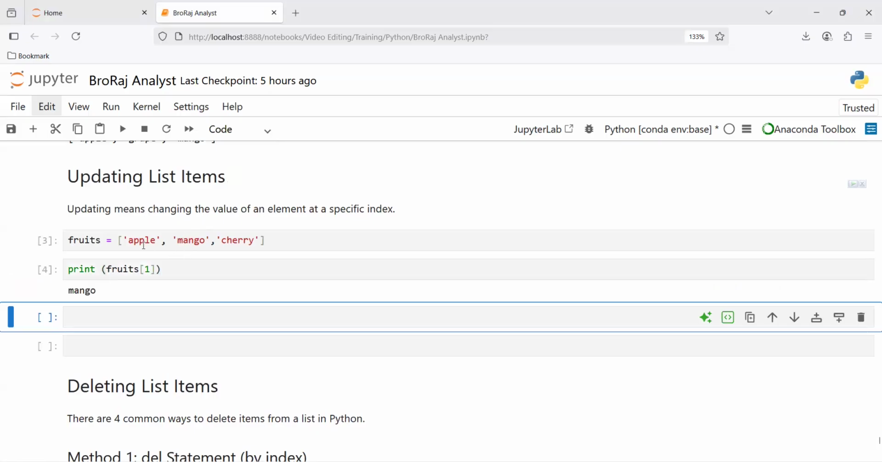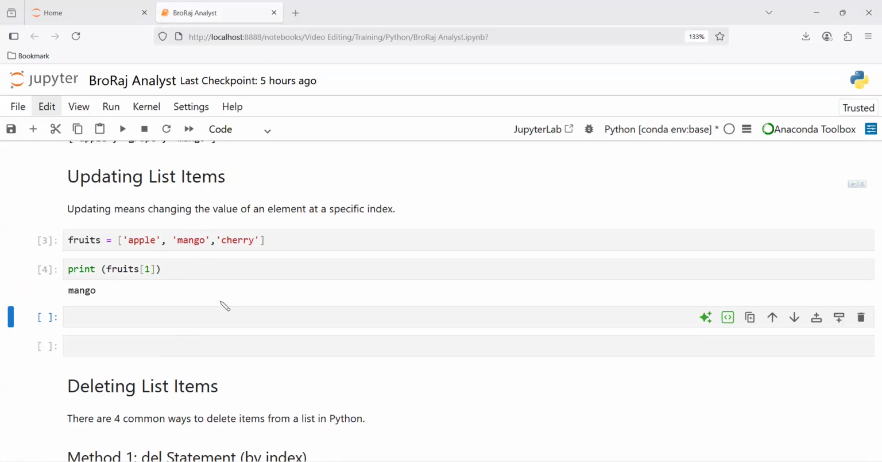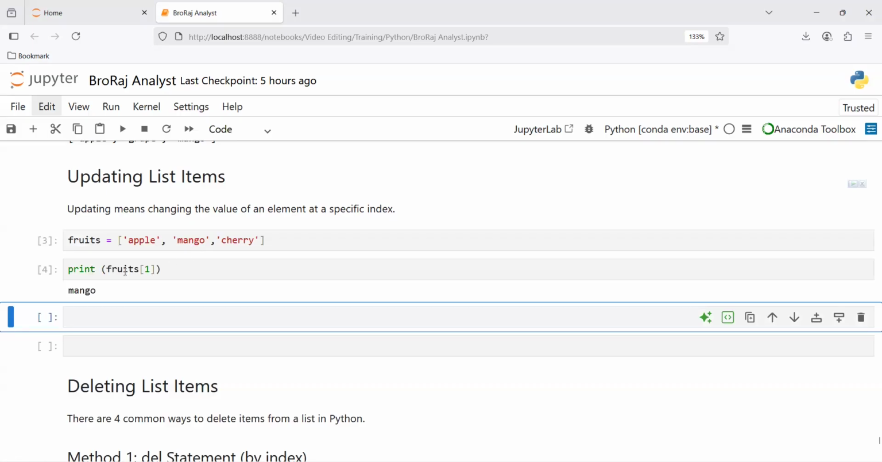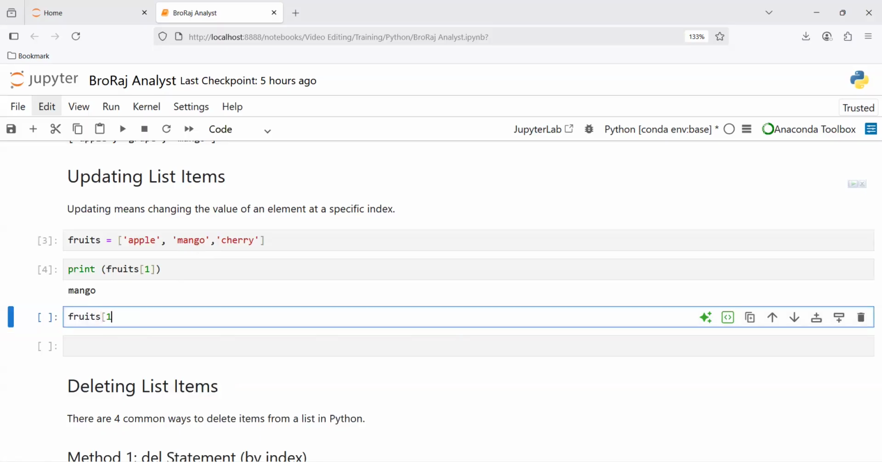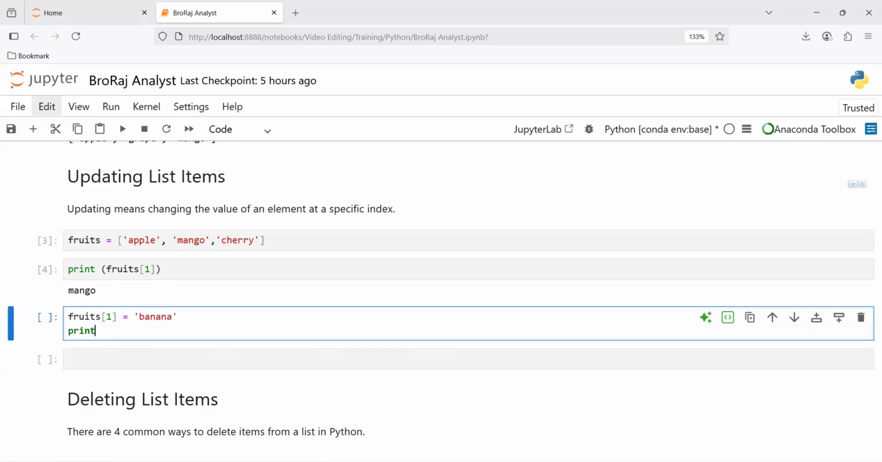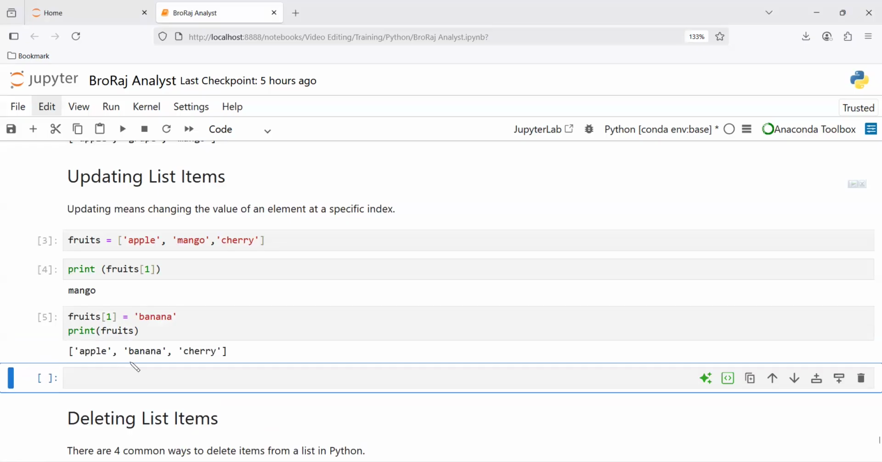So each and every item inside a list is accessed with an index. With the same index, you can replace the items also. So now the index one is having mango. You can change this mango to banana. fruits[1] equals banana. And now we will print. You can see instead of mango, banana replaced the mango item. This is the first way you can update list items.